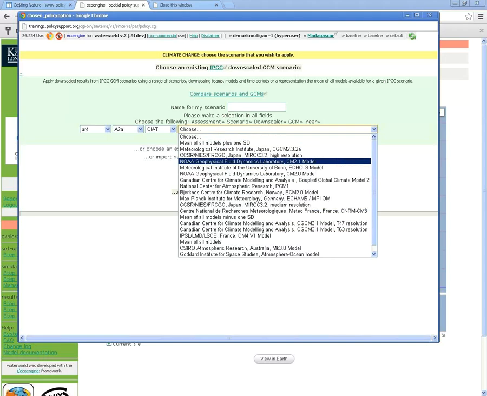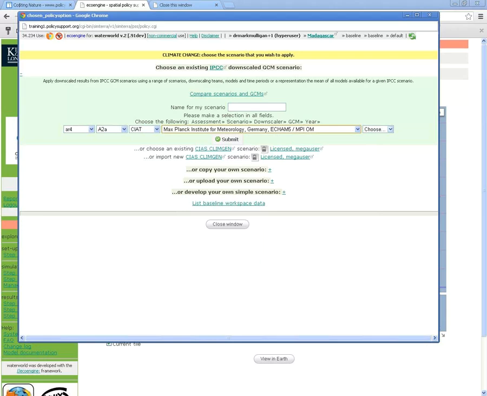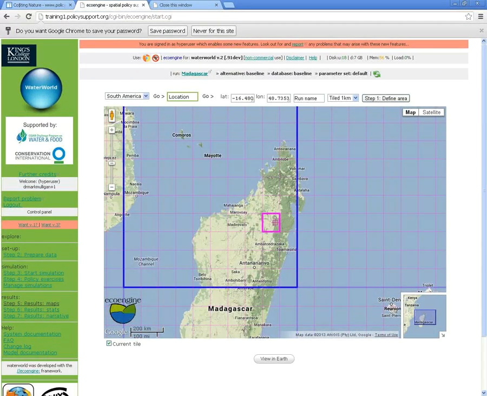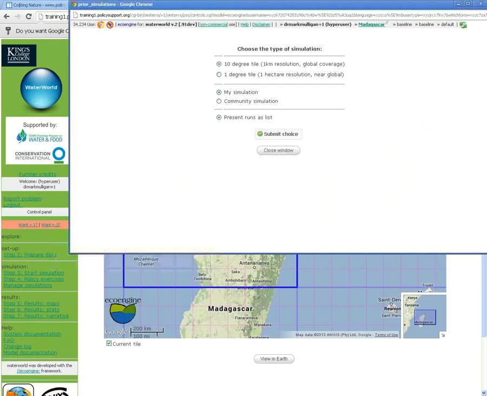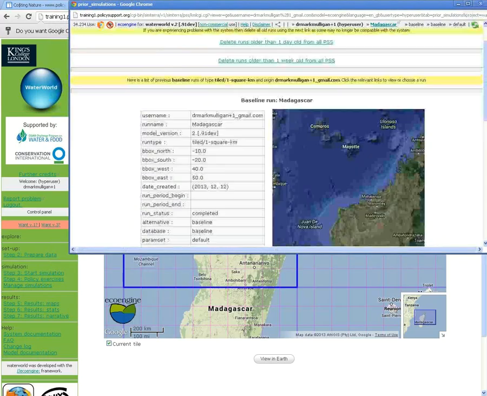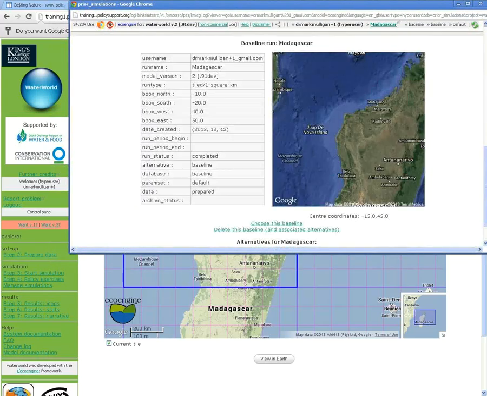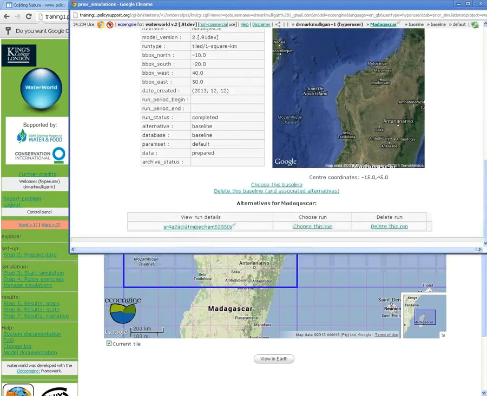So you can pick any model that you want. So for instance, choose this, then choose this, hit submit, give it a name, hit submit, and the system will build your scenario. Now, we're running out of time, so I'm not going to do that, but I have run this before. So I can go to Manage Simulations, go to 10-degree tile, and as you can see, I've done a run for Madagascar, same tile, but I've run it with a climate change simulation.